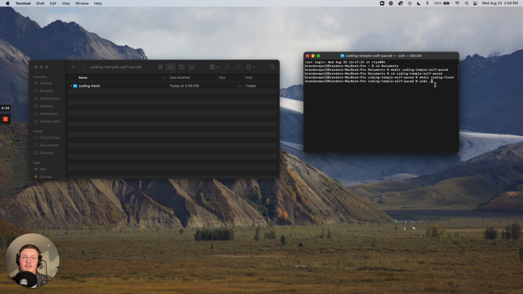Now, we've got to stop for a second because we are not in our coding fresh folder. We made it, but we haven't gone in it yet. So one more time, we're going to cd into that coding fresh folder. Now we're there, coding fresh. And we're going to type code, and we're going to open it, okay? And we should have VS Code pop up for us in a second here.